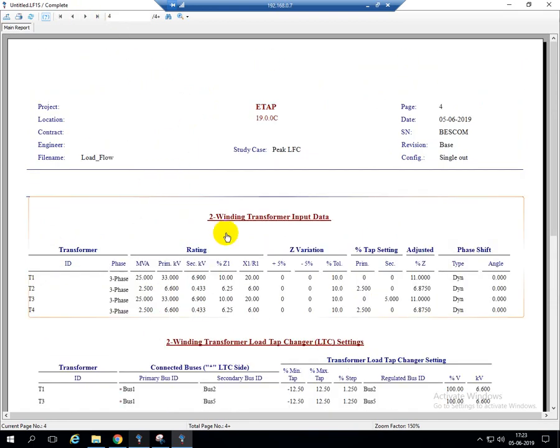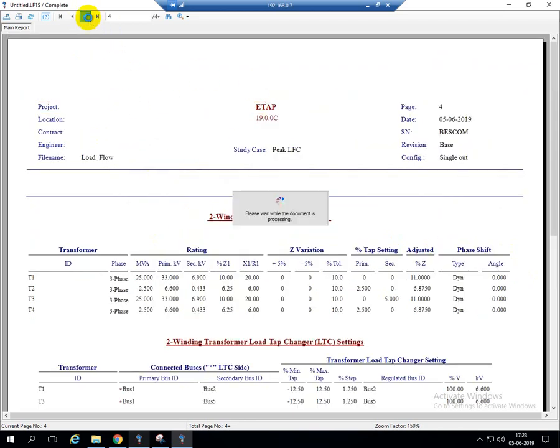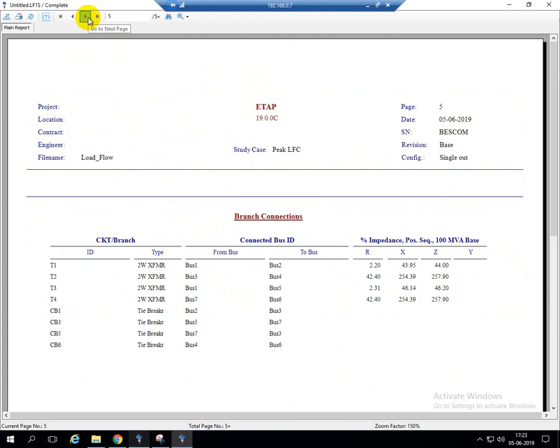And this is a generating bus, bus 1, on the generation side or the grid side. And this is the two winding transformer input data. Here we can see the ratings, impedance values, tapping values, phase shifts, and everything. Branch connections show from which bus to which bus, what is connected, and what the resistance, reactance and impedance values are between bus 1 and 2. It's a two winding transformer, T1, connected there, and the resistance, inductance and impedance values are this much.